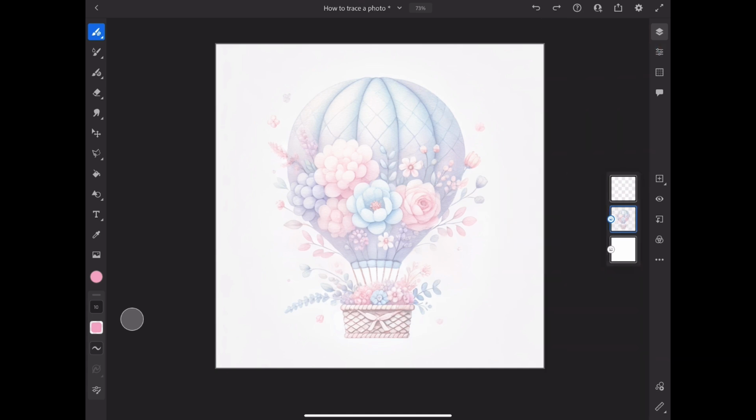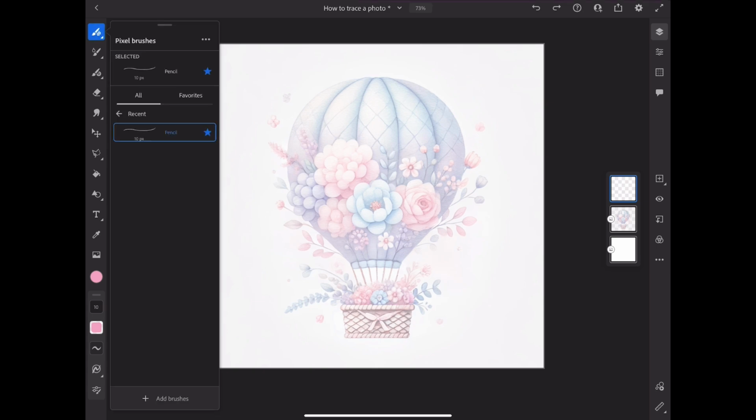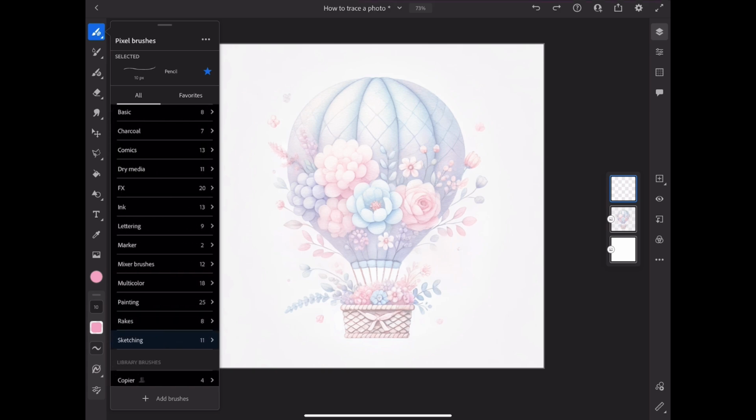Then we go to our new layer on top, and before we start tracing, we have to choose our pencil as well. So from these pixel pencils right here, I had already chosen the pencil brush, which is my go-to brush for tracing or sketching overall. It's a really nice brush, but I will show you where it is.